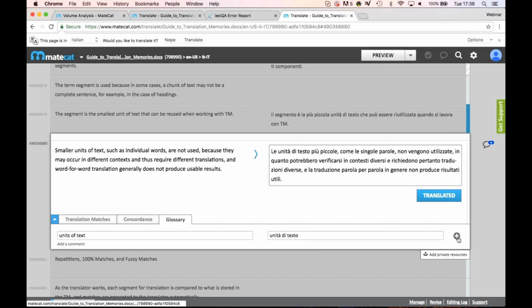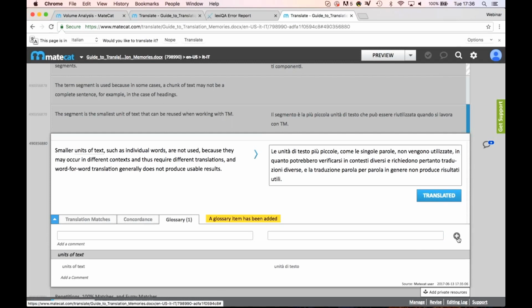I click on the plus button, and I have added this glossary item to my glossary that I can export anytime and maybe hand it out to the client and say, okay, I have updated the glossary for this job. Maybe it's going to be useful for you to understand what I did. And this is exactly what you can do.